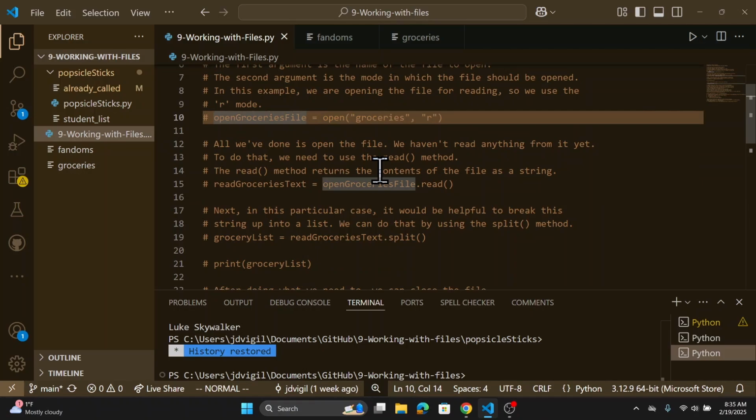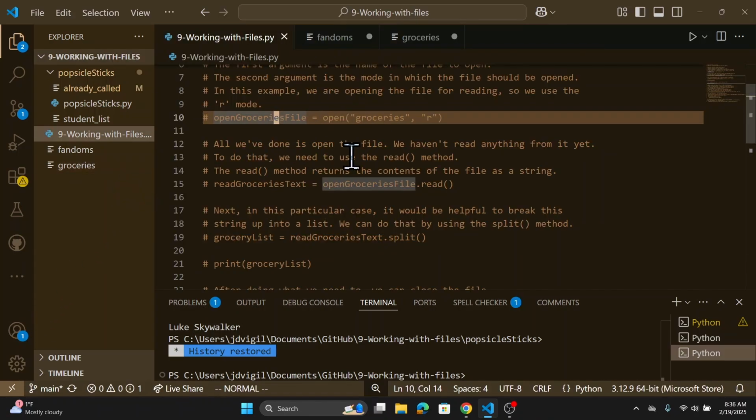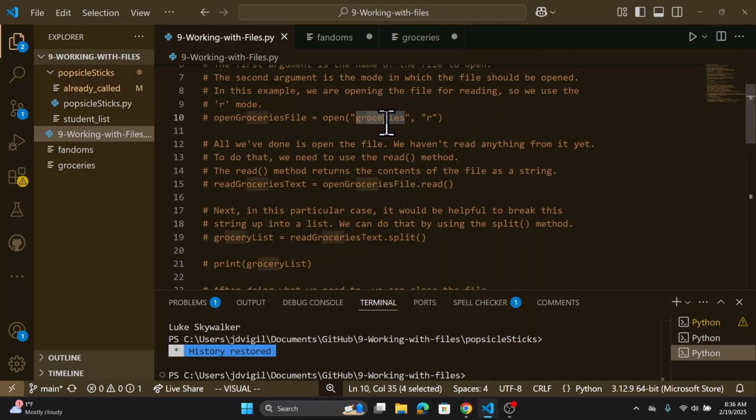So open, let's say we have a groceries file, and I'm going to delete that because we will get to that in a minute. Okay, so in this example, open groceries file. I think we have a groceries list, and so it's going to open that groceries file, and it's going to put it in read mode. So all we've done is open the file. We haven't read anything from it yet. To do that, we need to use the read method.